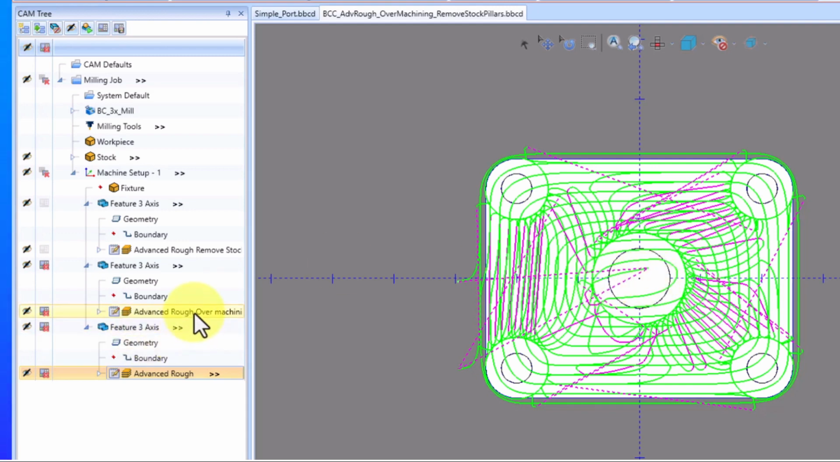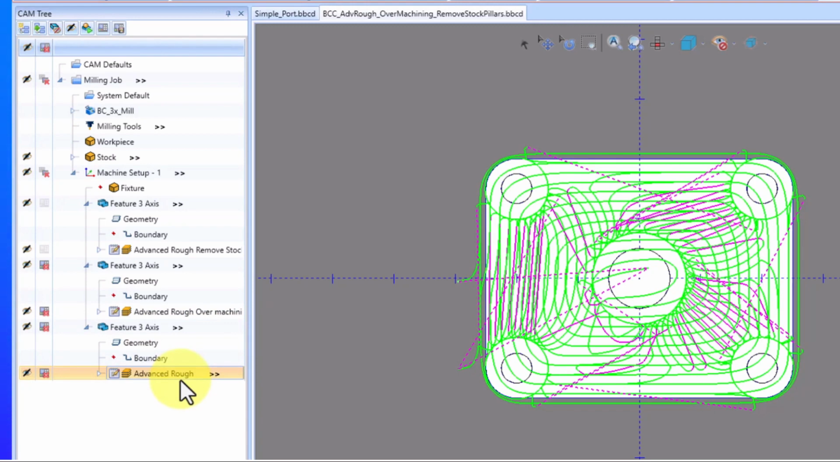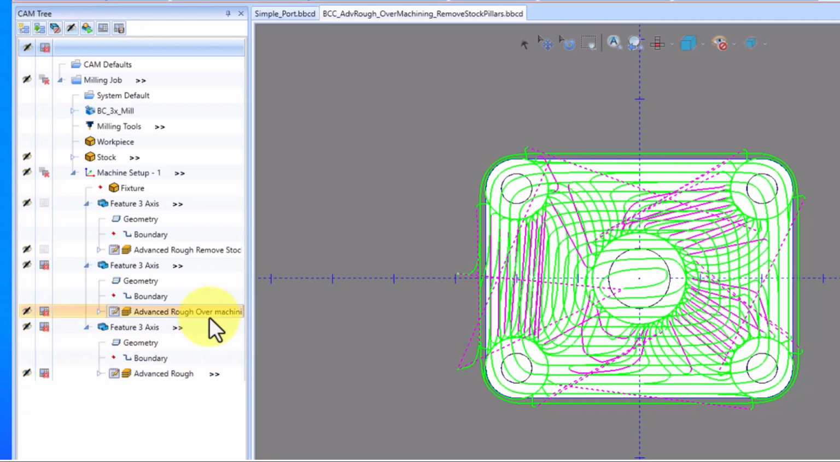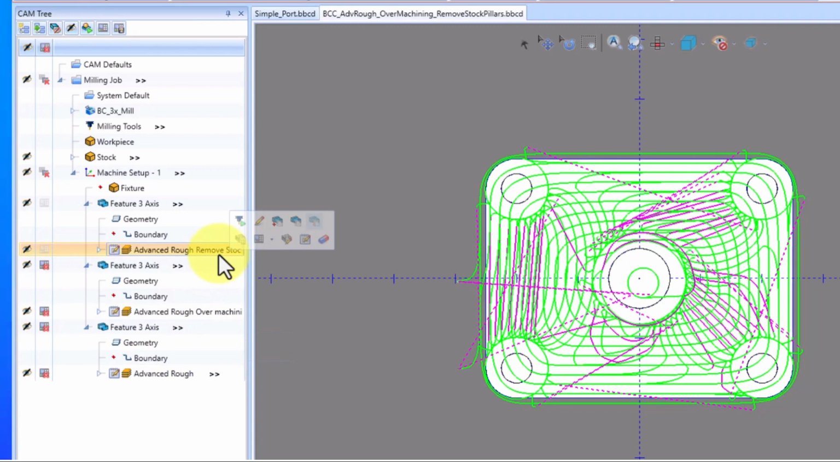First one, over machining. As you can see, these two toolpaths are pretty similar. The difference is that we're overcutting the center, we're adding more toolpath to reduce the vibration that we normally experience with the normal toolpath. Now, we have another option, which is remove stock pillars.